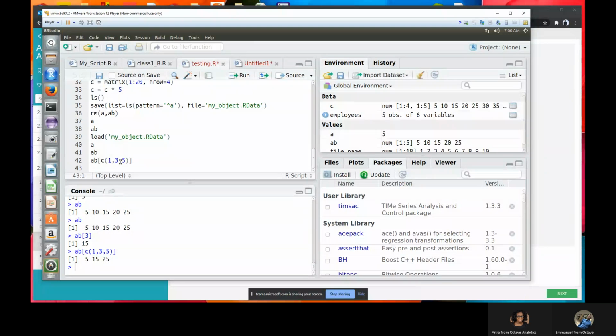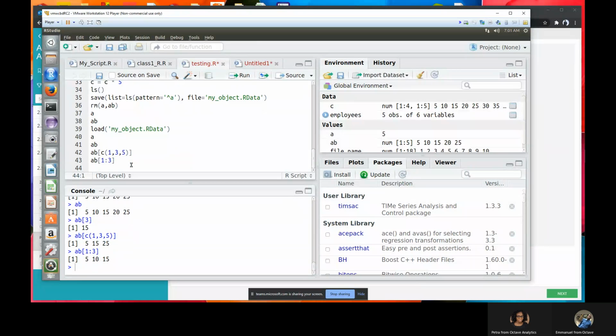Sometimes maybe you want to call the first three elements. Then you can do AB, bracket, 1, colon, 3. It's like you're calling a vector 1 to 3. It's going to return the first 3 elements for you.